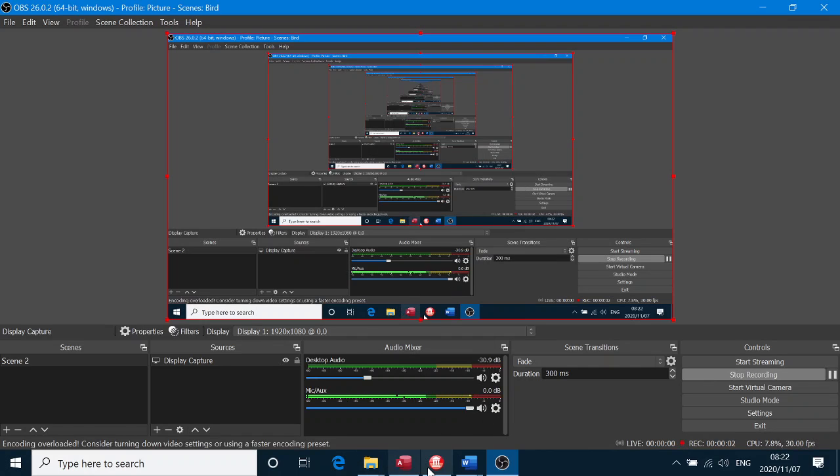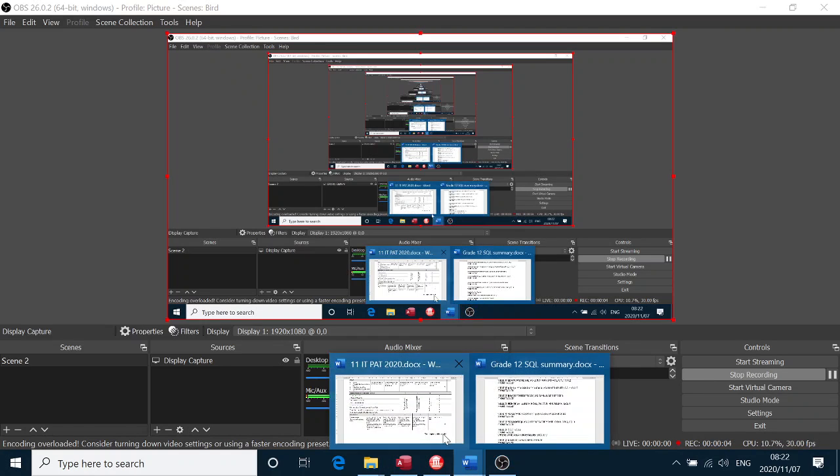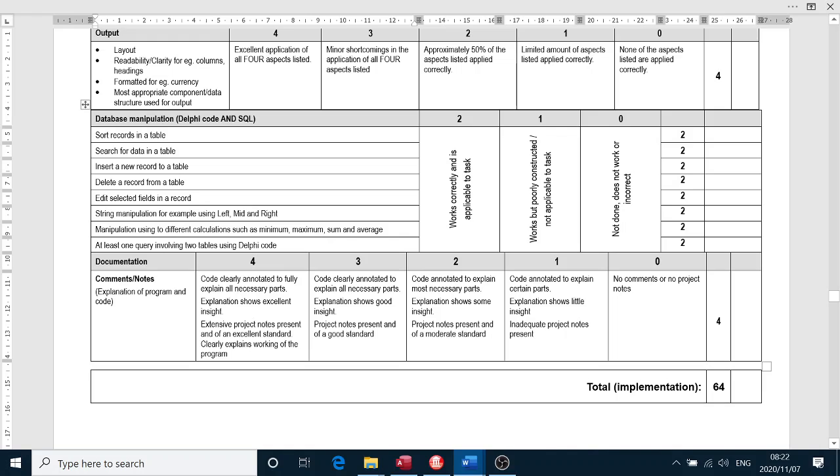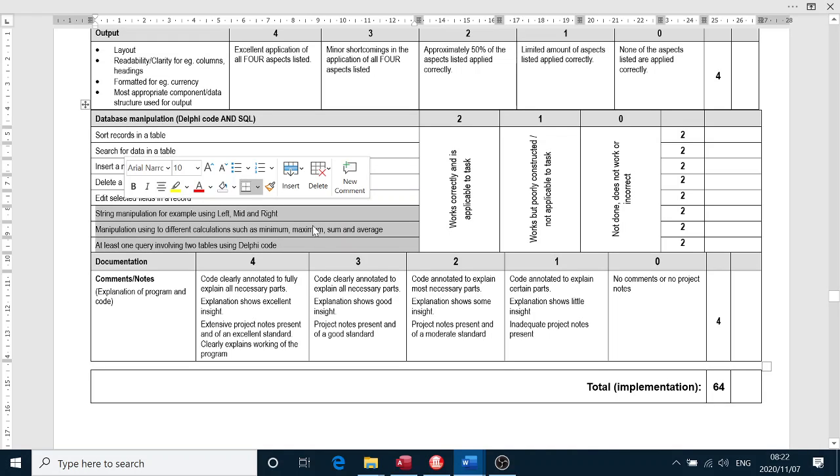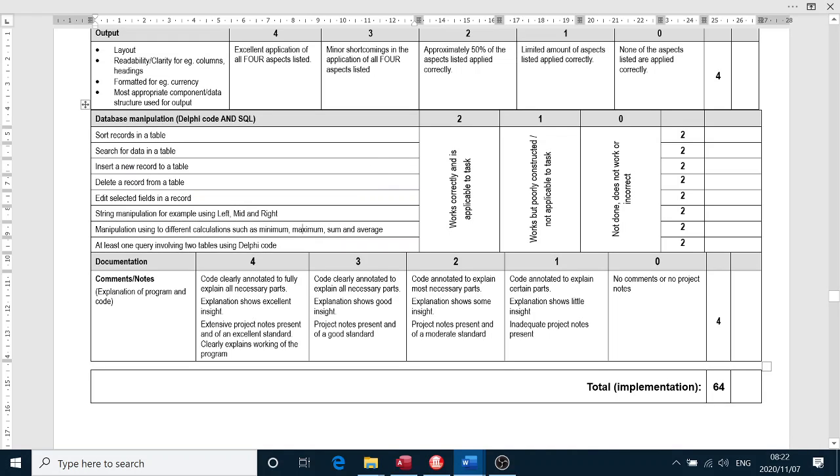Grade 11, we're now going to do SQL in PAT. You'll see in the marking grid that we have to do SQL queries. I can see 3 over there. So I'm going to show you how to put SQL queries in your PAT.